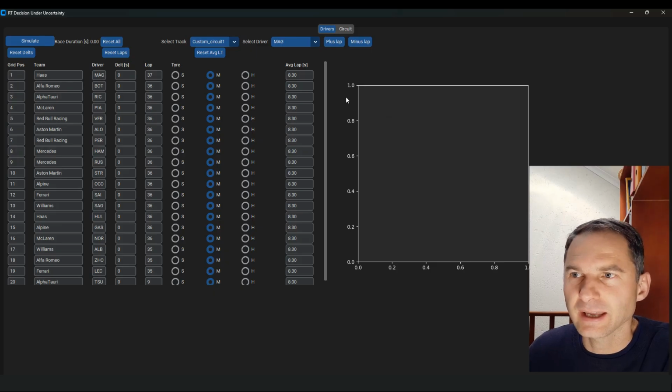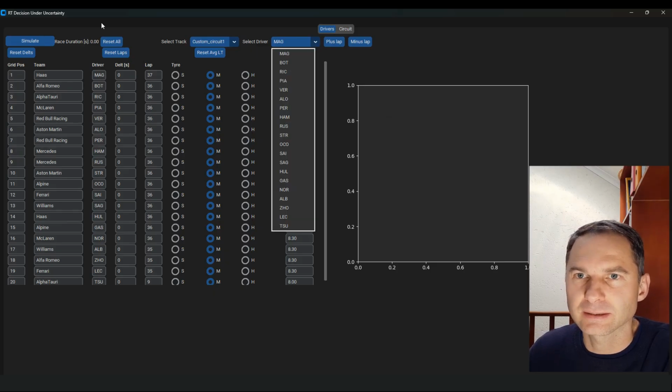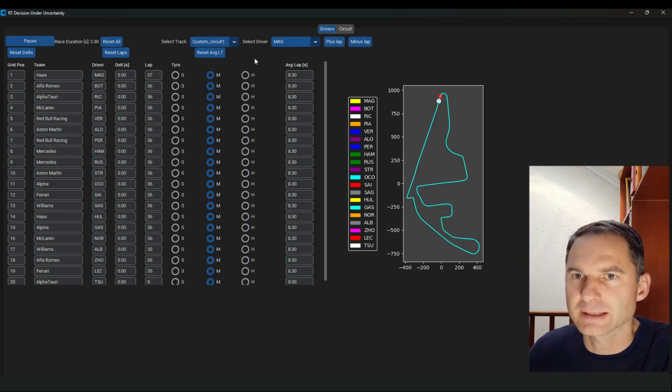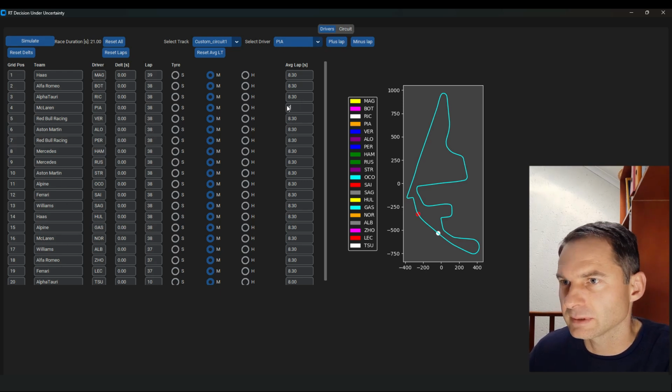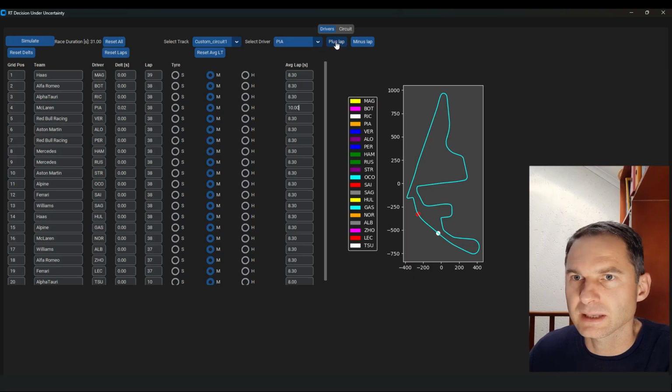Okay, so the next thing I added, after being able to select the driver, is a plus lap and a minus lap, where you can jump a lap forward and it will use the driver that you selected. It will use that one's average lap time. So if you say plus lap, we'll look at Piastri's lap time, for instance. Let's change his to 10, which is easier to see. So we go plus lap, it added 10 seconds, minus lap, it subtracted 10 seconds.